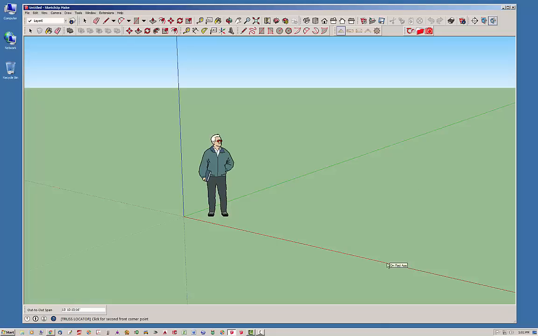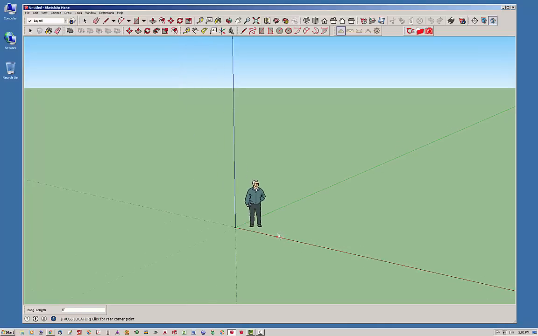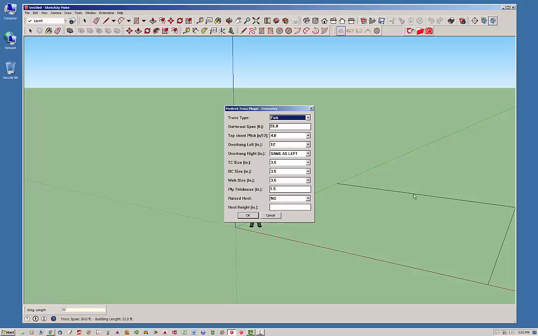And notice how it prompts for the out-to-out span. So you can actually key in right down here what you want that span to be. So I'm going to key in 26 feet. And then you just hit enter. And then you'll notice now it's showing the bounding rectangle. So now you can stretch out here, you can click, and it'll set the building length as well. But I'm going to key in 32 feet for the length of the building.